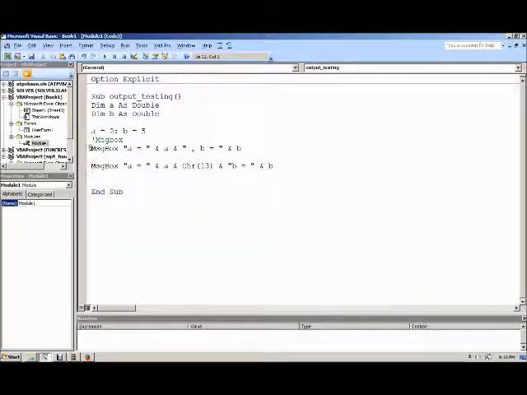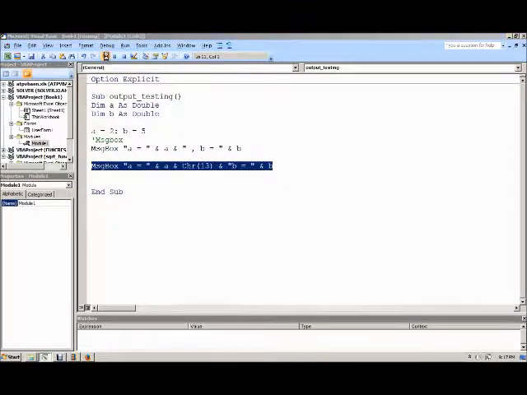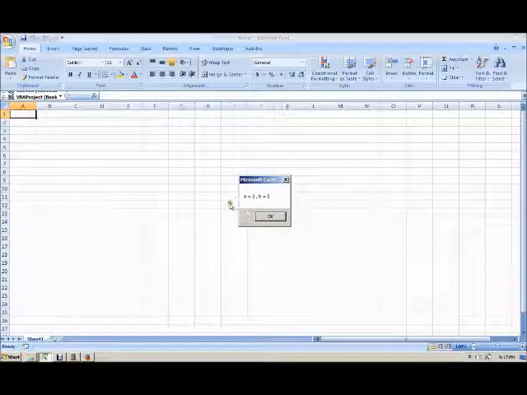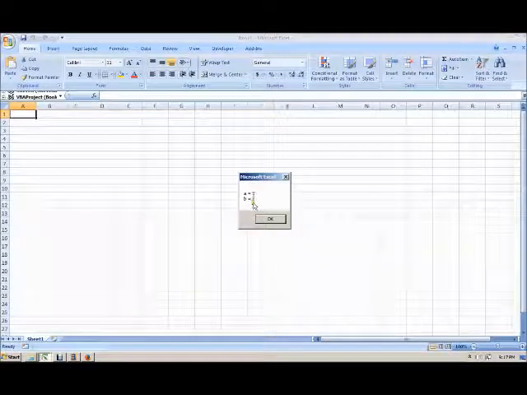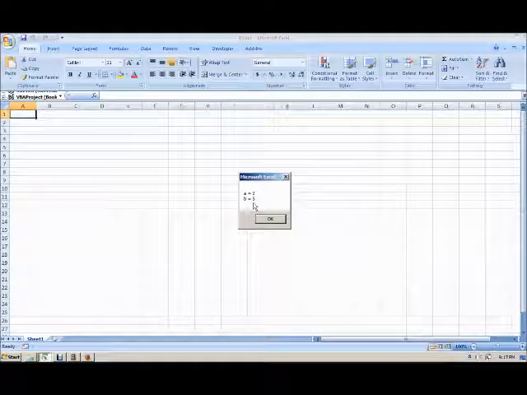Now let's run this code and see the difference between the first statement, where I don't have the chr 13, and the second statement, where I have the chr 13. Note that Excel will prompt the user with the message shown in the first line, and when they press OK, Excel will show this message. Let's see how that works. So I will press run. Now I have both variables on the same line. If I say OK, note here that the messages have been divided into two different lines.